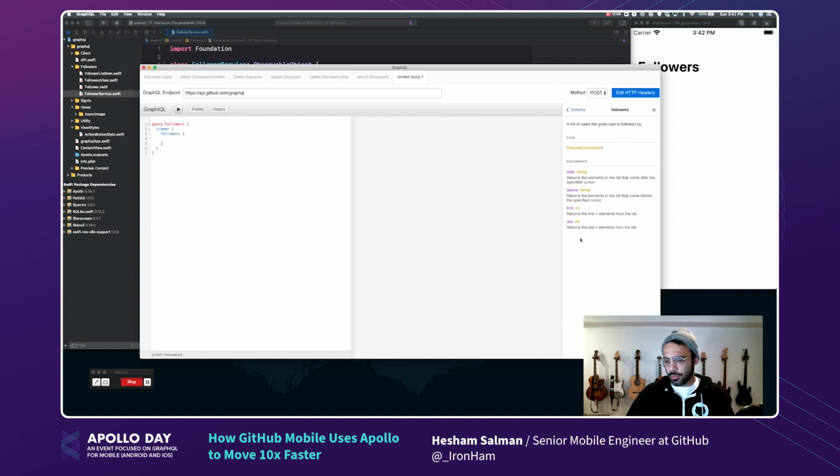arguments. I'm not going to support pagination in my sample application, but since I'm not going to support pagination, let's just go ahead and try to fetch a pretty good number of followers. So let's go ahead and fetch the first 100 followers. That seems like a pretty good round number.